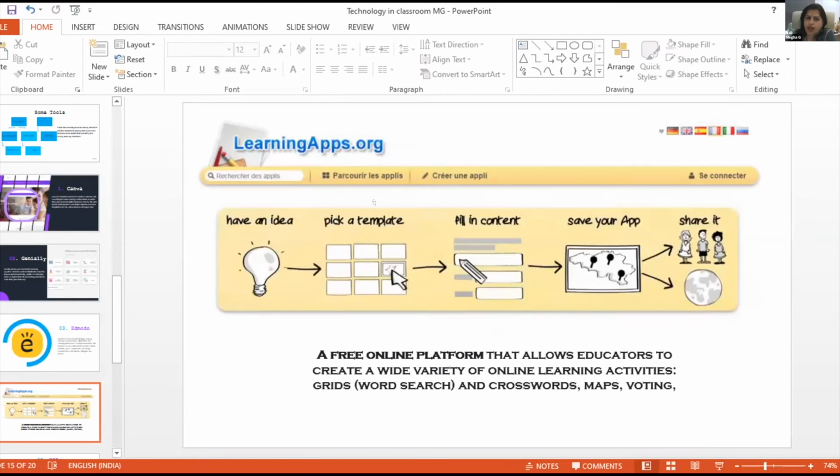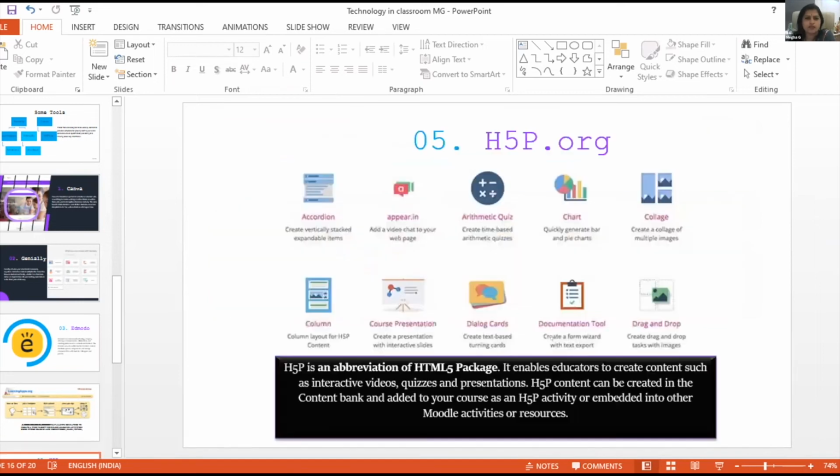Next is Learning Apps. It is a free online platform that allows educators to create a wide variety of online learning activities, grids and crosswords, maps and voting, even polls we can utilize through Learning Apps.